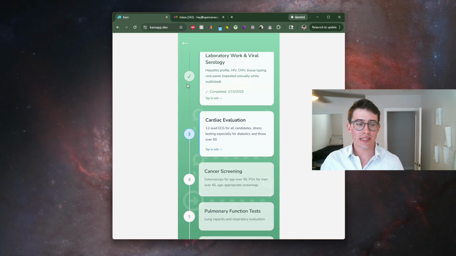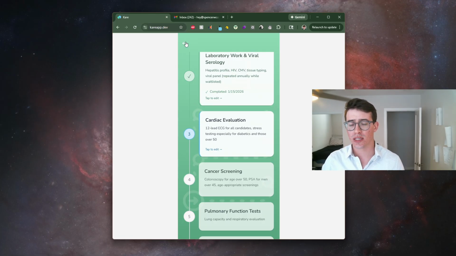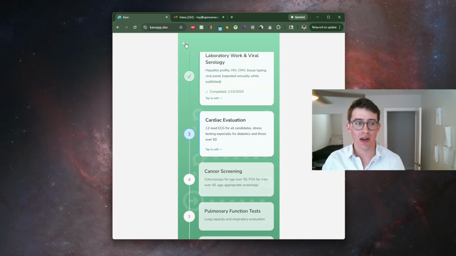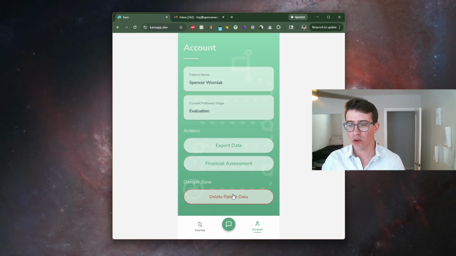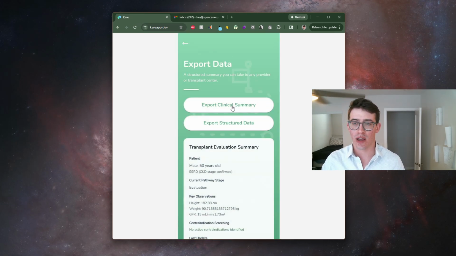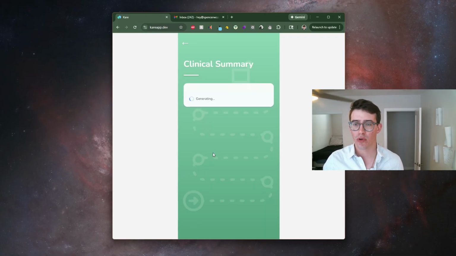Now let's say I go to my cardiologist and they are requesting some information about me, about where I'm at in the journey, right? Just showing them this app isn't going to be very useful, but luckily what we can do is we can go and export our data, and we can go ahead and export a clinical summary of our data.